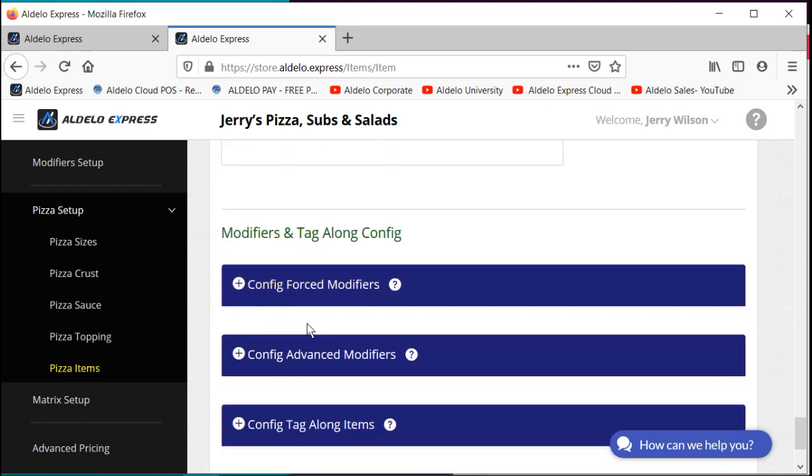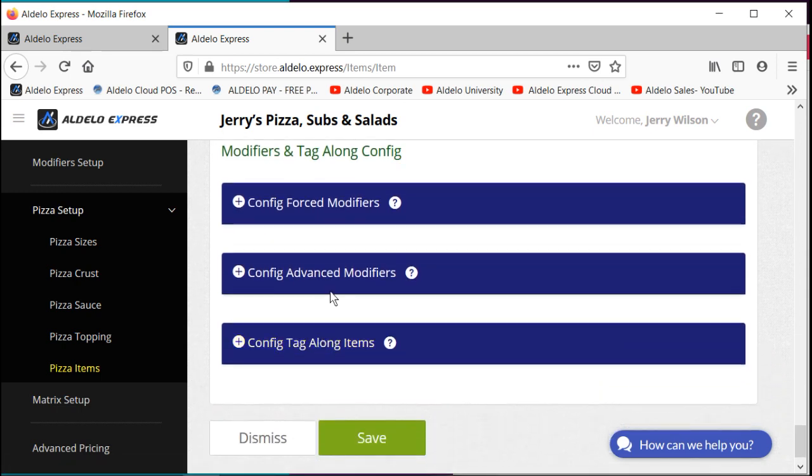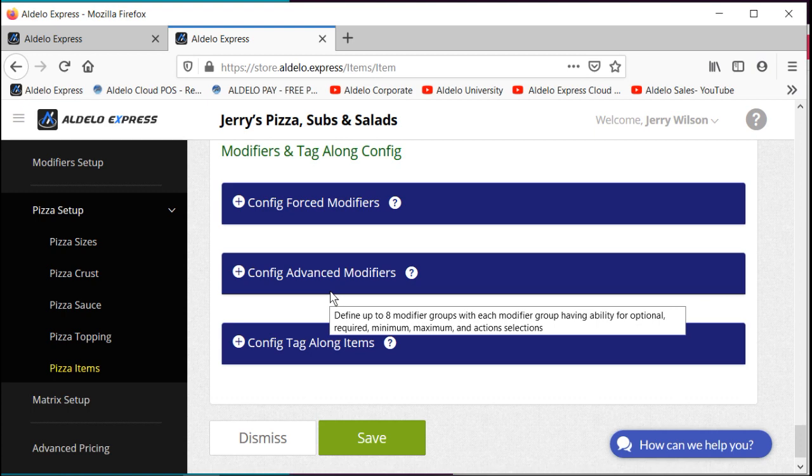You can then configure force modifiers, which in a steak restaurant you would use to do the temperatures. In your situation for pizza, if you were creating a pizza combo, then you'd want to force the modifier options for the drinks. Advanced modifiers are for vegetable choices and side choices. So if you're doing a combo with sides, you can create your advanced modifiers here to then give the option to choose the modifiers that go with this item.